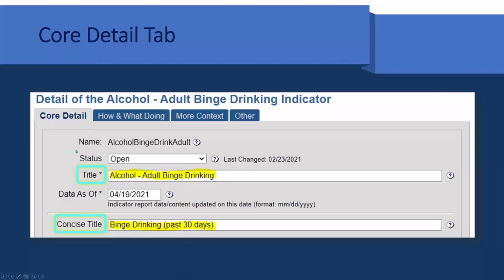So in the admin application, the core detail for the indicator: when you're on the indicator list and you click on an indicator, there's an indicator detail, I think it's called, page. And on that page are 4 tabs. The core detail tab is where the main title is and the concise title.